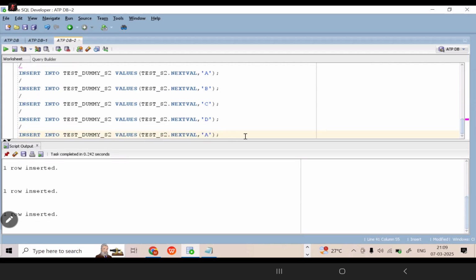How many rows have we inserted into this table? 1, 2, 3, 4, 5. Can I give any numbers into the student number column of this table? Now you can tell me. Can I give any values here in the student number column? Can I use the sequence or not? All of you understood or not?